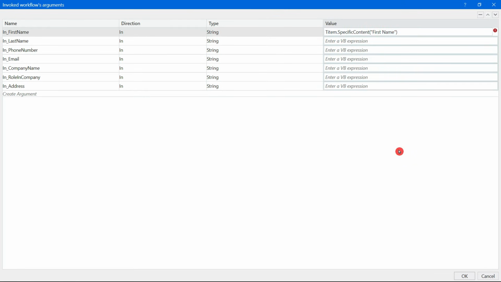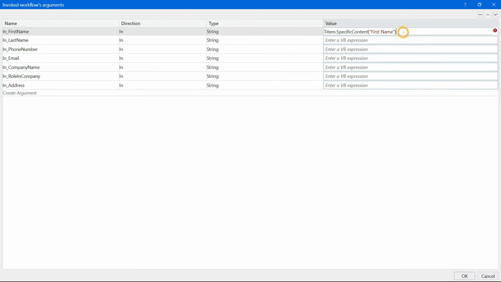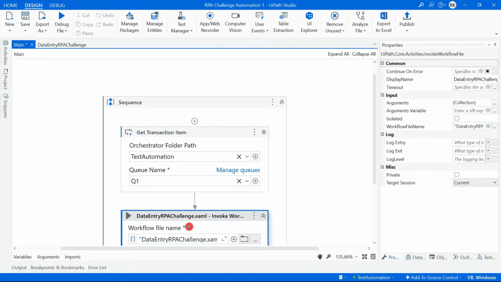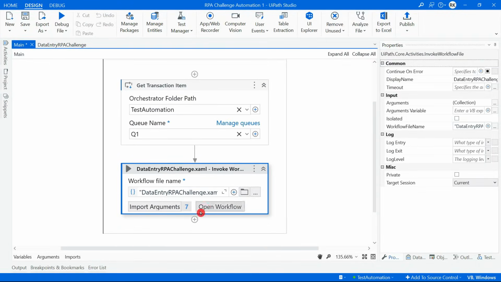Okay, so here I'll just go with the first name. The same thing you have to repeat for all the columns. It's not a big deal. Dot to string. Let me apply it to one of the columns. All right, and then hit on OK. Now if I'm going to run this, it is going to just type that first name.